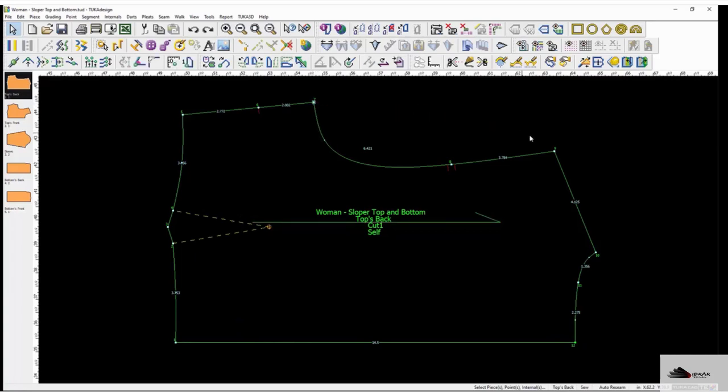Similarly, select a segment to extend, then click the Extend Parallel tool. Enter the extension amount, and click OK. The segment is extended following the angle of the first and last point.